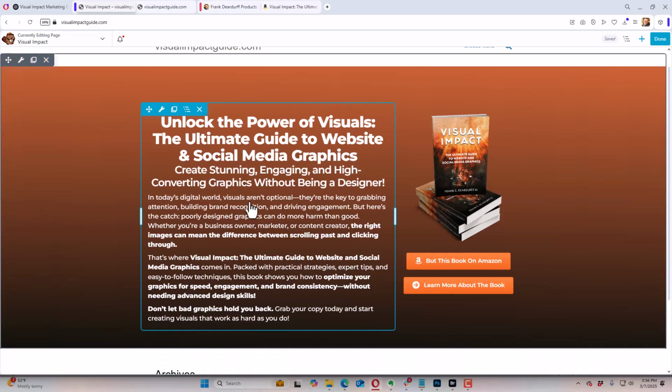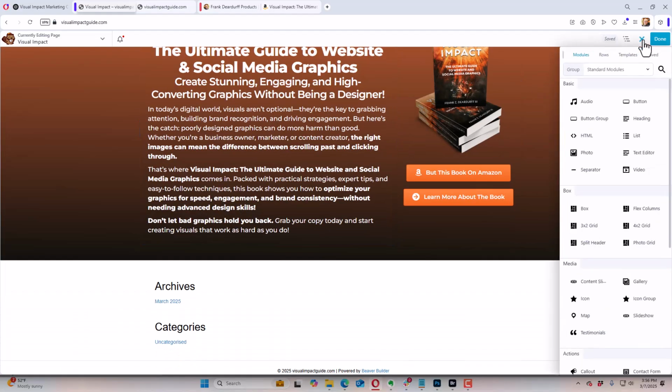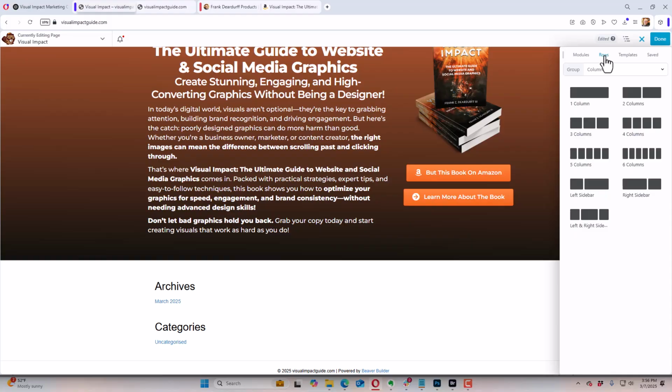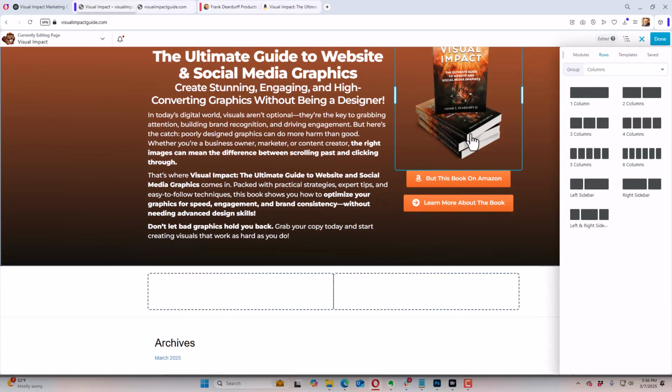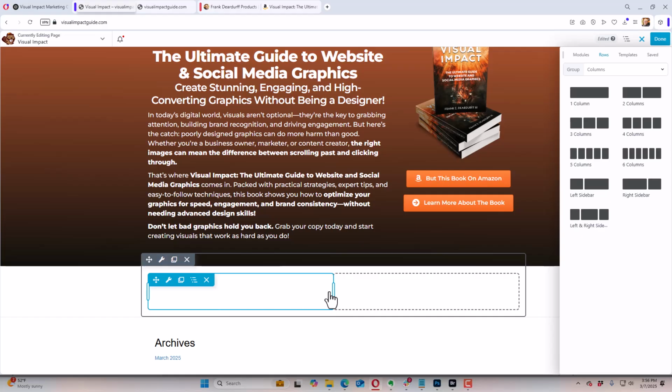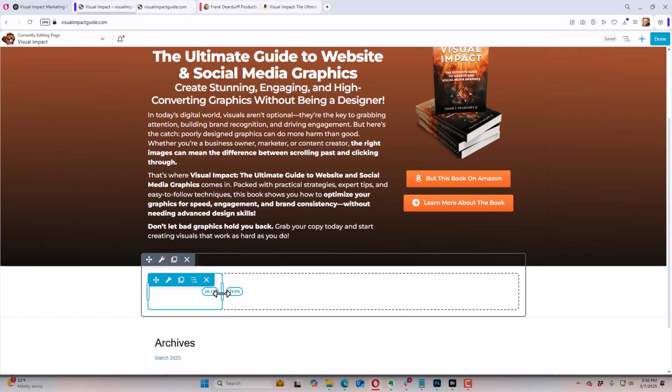Excuse me. We're going to go ahead and go to our next section. I'm going to do another row, and I think I want to do another two-column. Now I'm doing a zigzag pattern here, so we're going to have an image here, and we're going to do an image on this side. And I'll make this a little bit smaller.